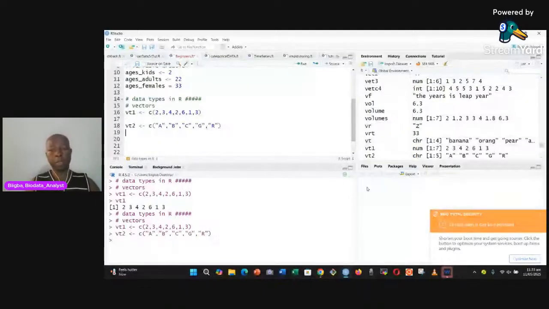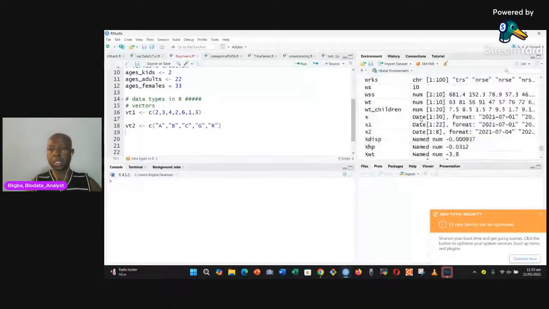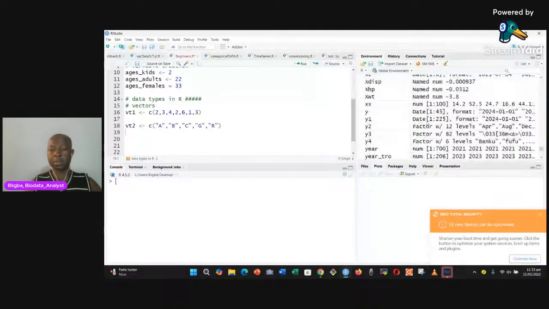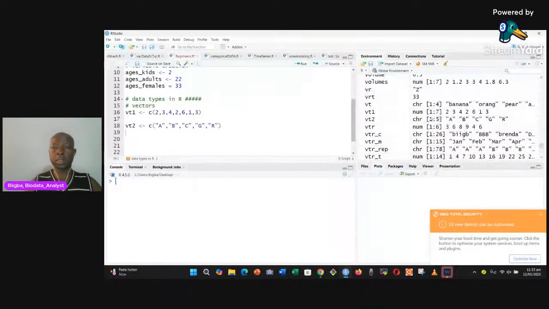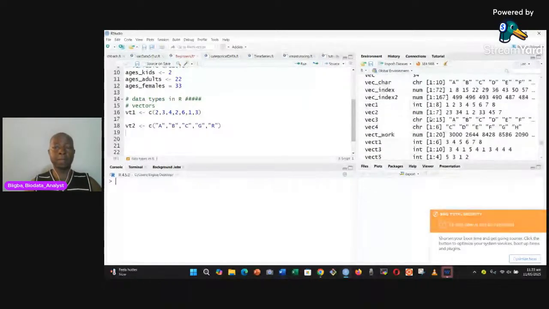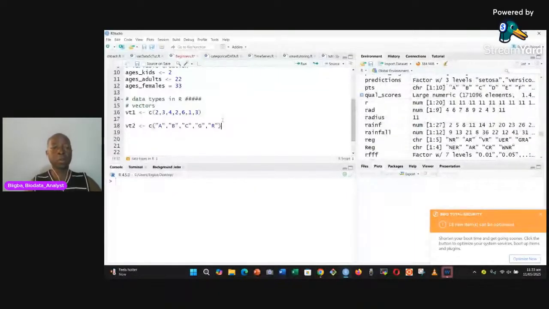Now, before we continue, check this. On the right hand side, whatever we are creating here is also found inside the environment. Like I said, watch my previous videos and you will see I have already explained what all these panels mean. These are the environments. So whatever you are doing, it saves as memory here. You can always go back to it. These are things I've done in the past. So we've created a vector of numbers, a vector of characters.